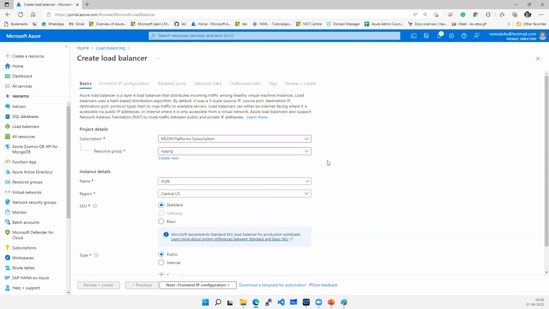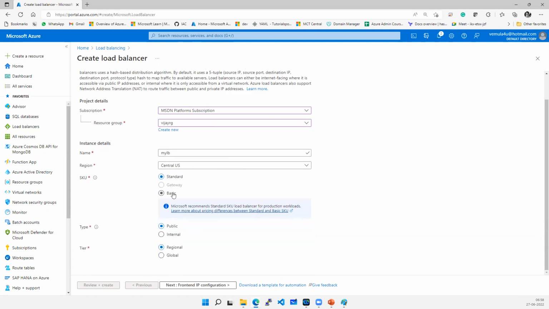Now here is where you see what type of load balancer you would like to go with, basic or standard, right? That is the SKU. So we'll go with standard load balancer.